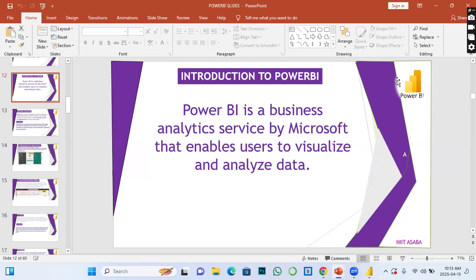So let's look at just the paragraph there. It enables users to connect to various data sources, transform and analyze data, and creates interactive dashboards and reports.